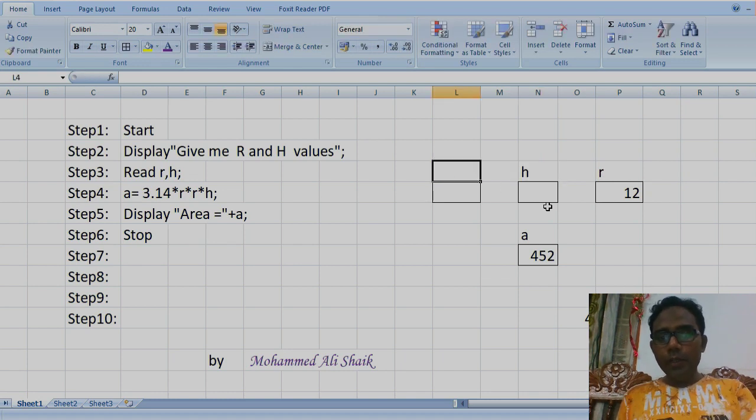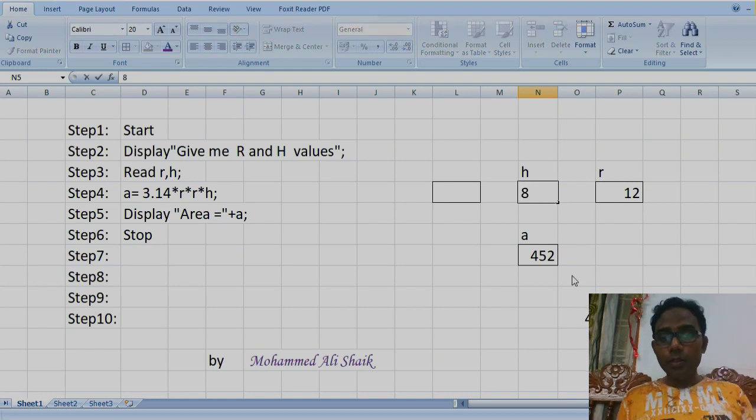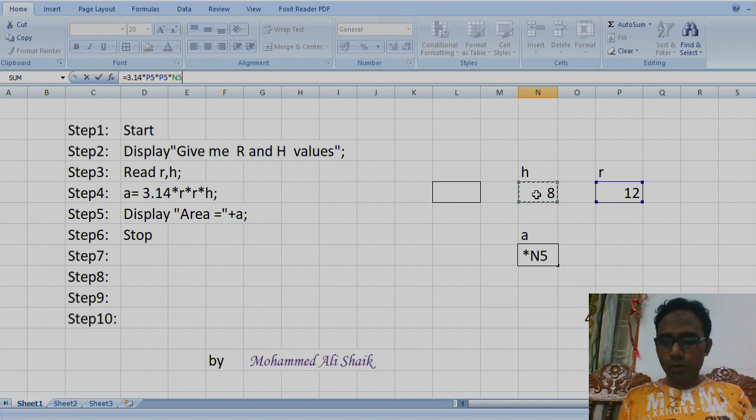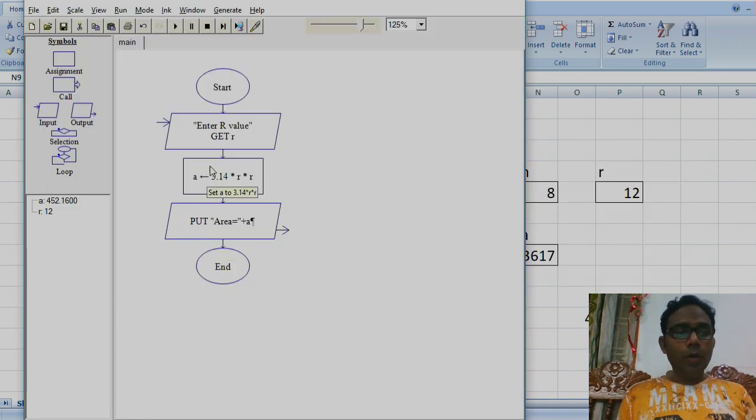There is no P. Suppose height is 8. So the result must be 3.14 into R into R into height. That is nothing but H value. So it must be 3617. Let us cross check this one. Let us go to flowchart, modify.